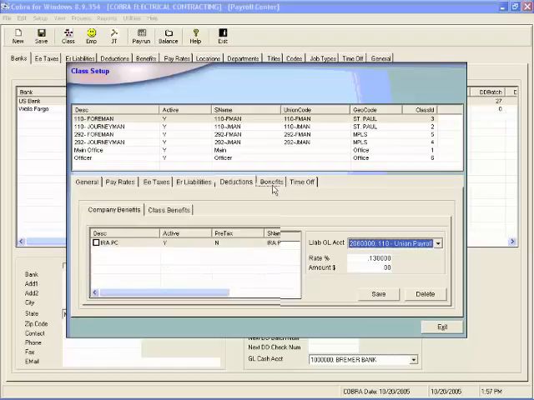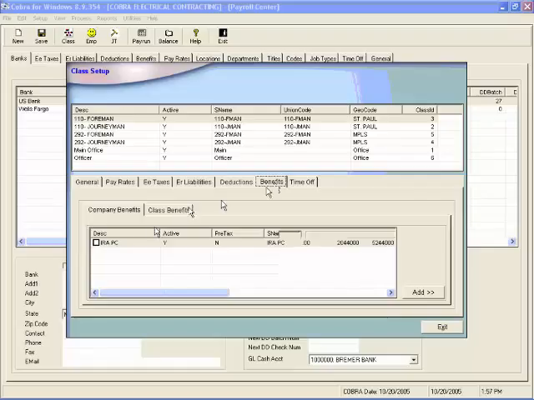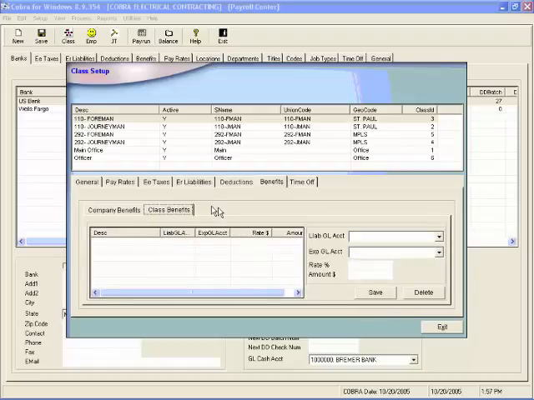You can also attach benefits directly to the class. So if you wanted this IRA percentage to be added to the class, you can do that by putting a check mark here and clicking the Add button, but I'm not going to do that. So I don't have any benefits in here, which is fine.